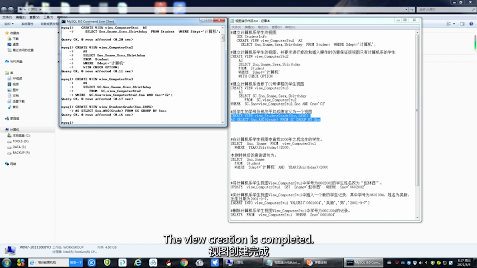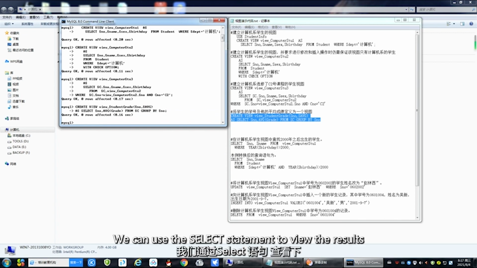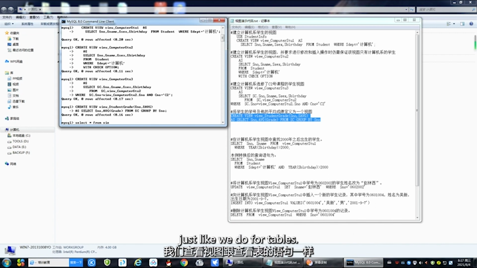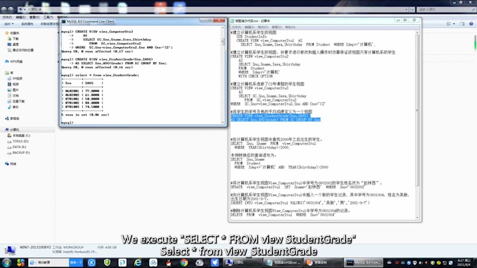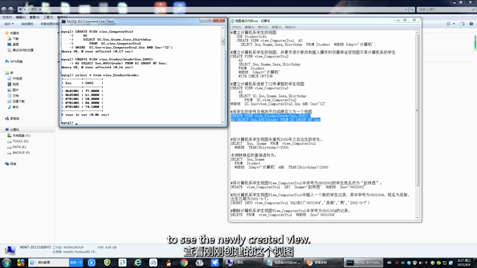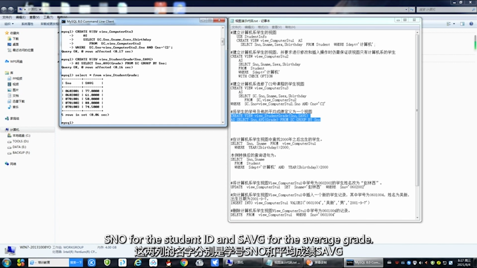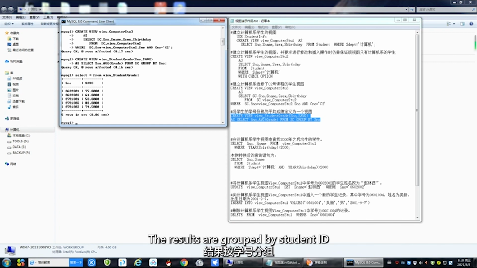The view creation is completed. We can use the select statement to view the results. Just like we do for tables, we execute select * from view_student_grade to see the newly created view. The query result shows two columns, Sno for the student ID and Savg for the average grade. The results are grouped by student ID, and the average grade is calculated for each group.